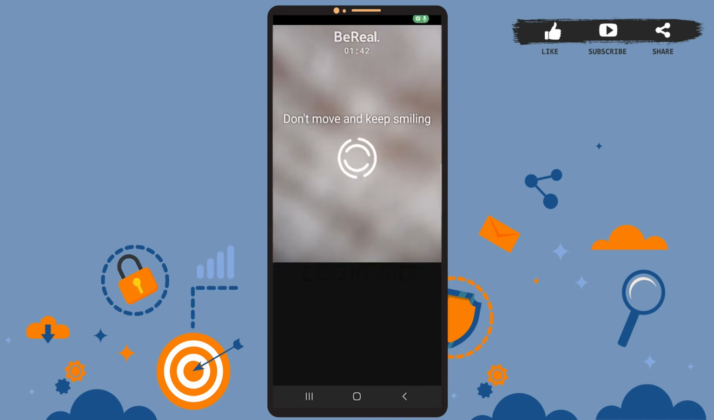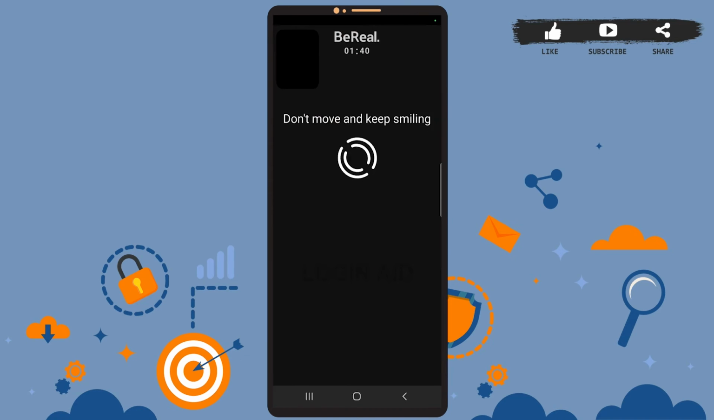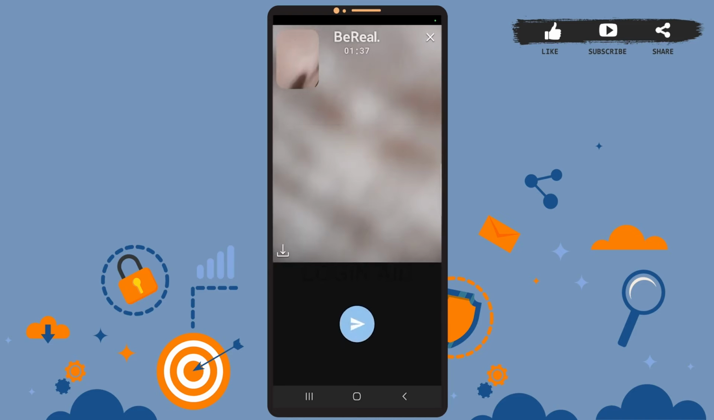Once you do that, both your front camera as well as your back camera will start working. You can see the result of the front camera at the top left corner. After you're done capturing the picture, you can save the photo on your device if you want to. For that, you'll have to tap on the download icon.